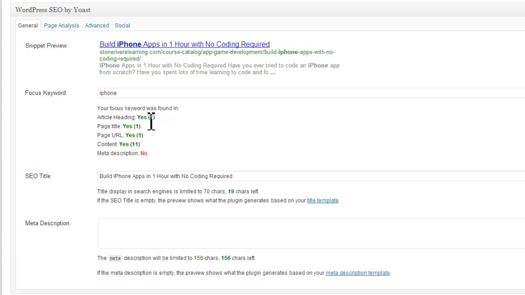So in the heading, it's in there. In the page title, it's there. In the page URL, it's there. And in the content, it's in there 11 times. I don't have a meta description set up for this yet, so it's not in there. So it just gives you a quick overview of your keyword density.